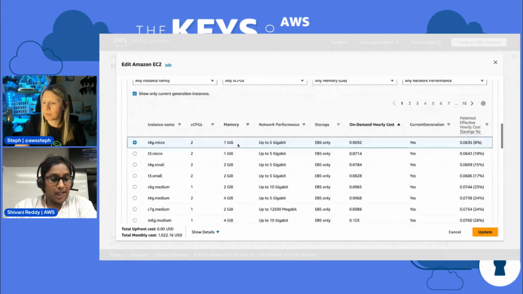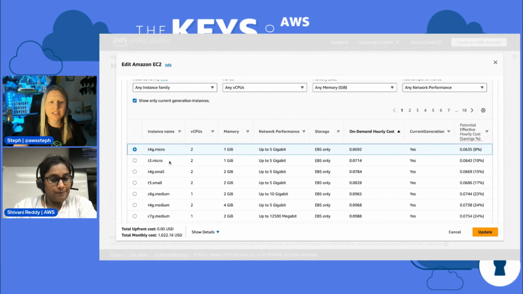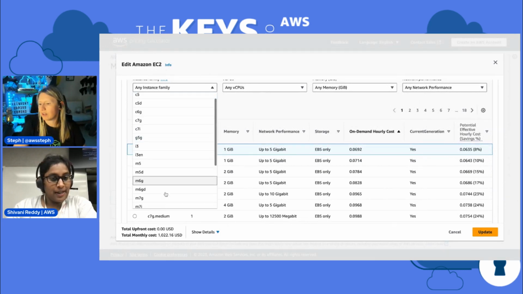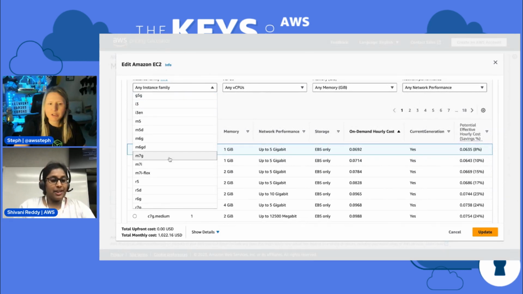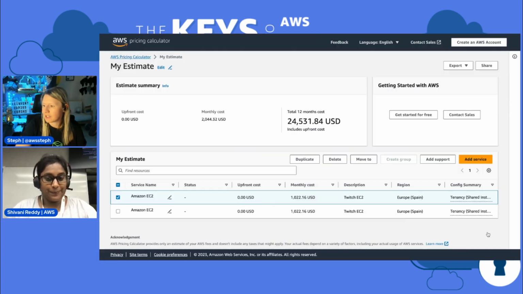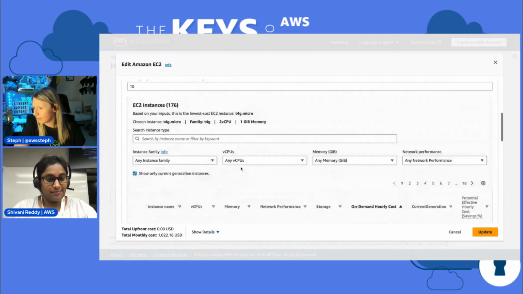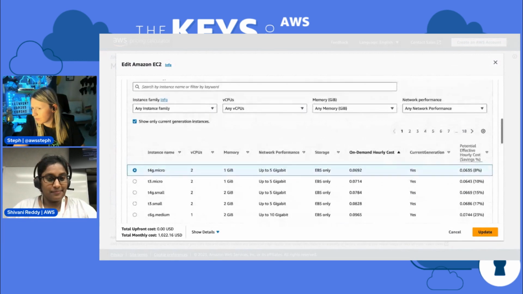Previously we were on the M7i. Why don't we do the G? Yeah, see what that will do. So let's see the update. Now, does that change it? Oh, did I not save it? I think I have to save it. My bad. Where are the numbers? Here we go.